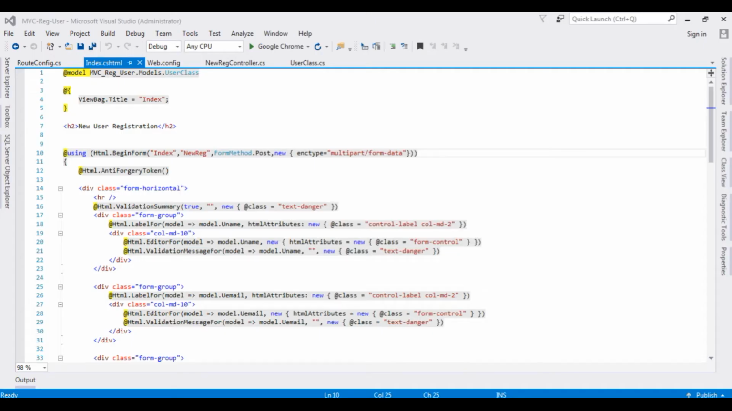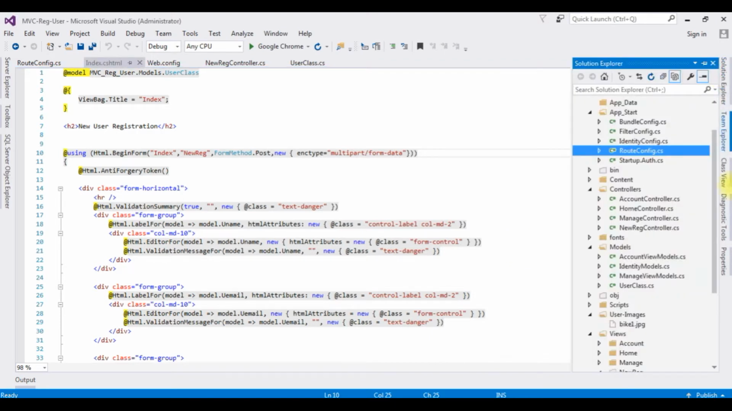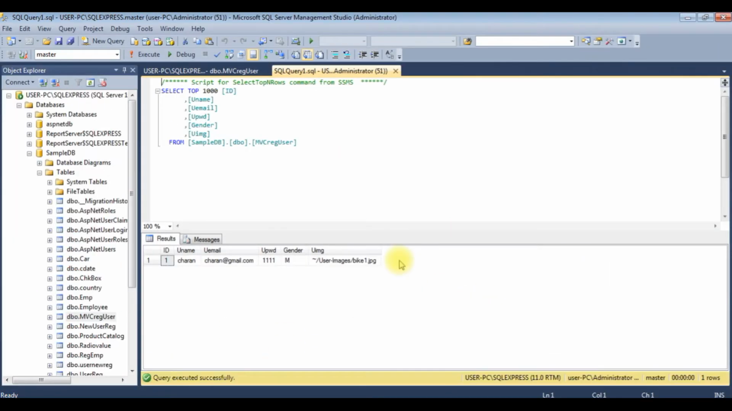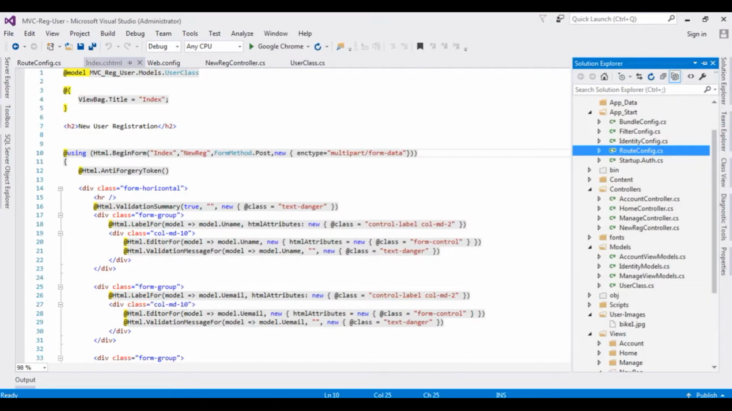In my previous video, I have showed how to create a new user registration form in MVC with upload user profile image. The profile image will be stored in the project folder user images, and the image path is saved in the database. If you don't know how to create the registration page with user profile image upload in MVC, at the end of this video tutorial you will get that video link. Okay, let's get back to the coding part. Let's start the coding part.